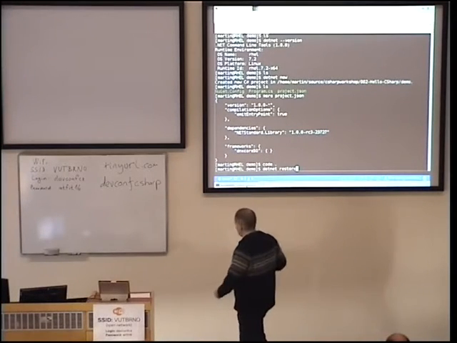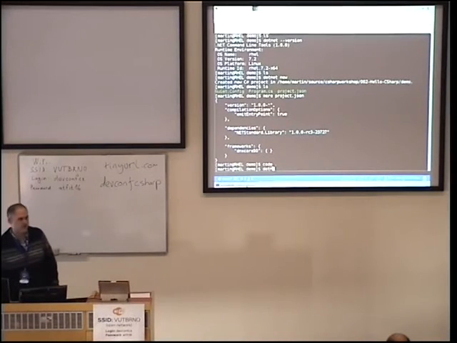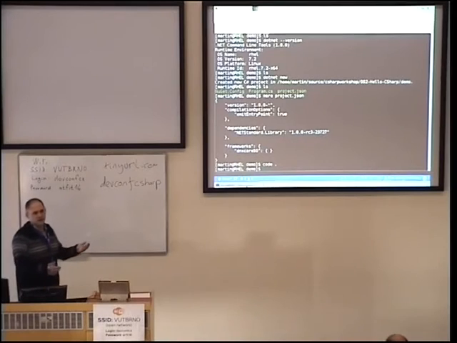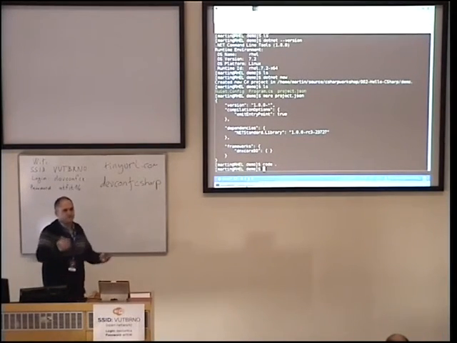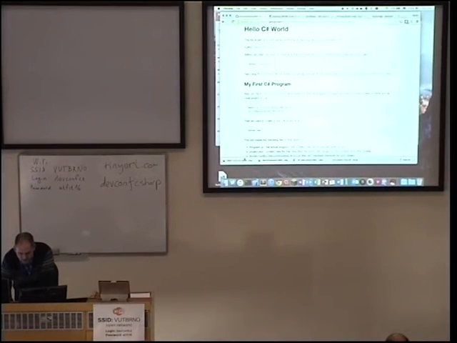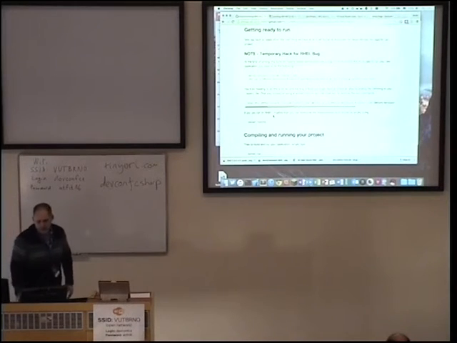Unfortunately, it didn't recognise RHEL and Fedora properly, and the guys who were building it were living in CentOS world, and so it kind of wasn't working great. And so what we have to do is a bit of a hack, which I've documented here.